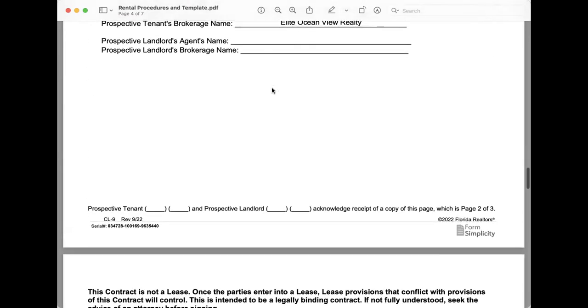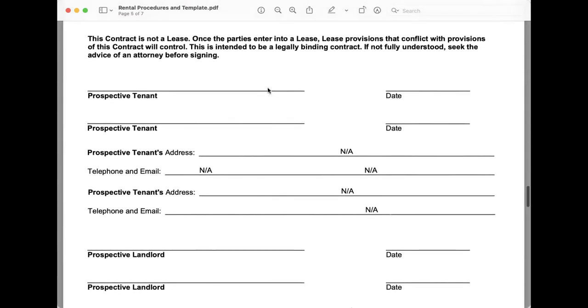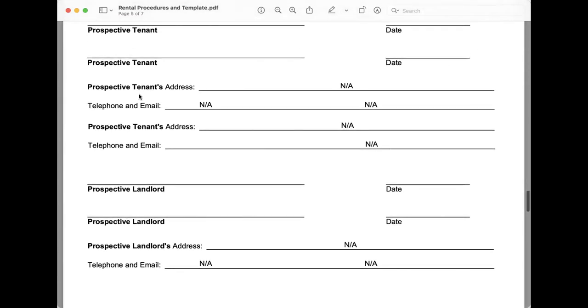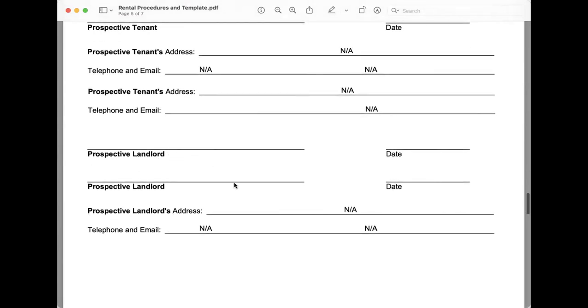And then lastly, go ahead and have your prospective tenant sign it, and then send this with the entire package to the listing agent so we can have the prospective landlord sign it. And then once the landlord signs it, you now have an executed CTL, and you now have the green light to proceed.